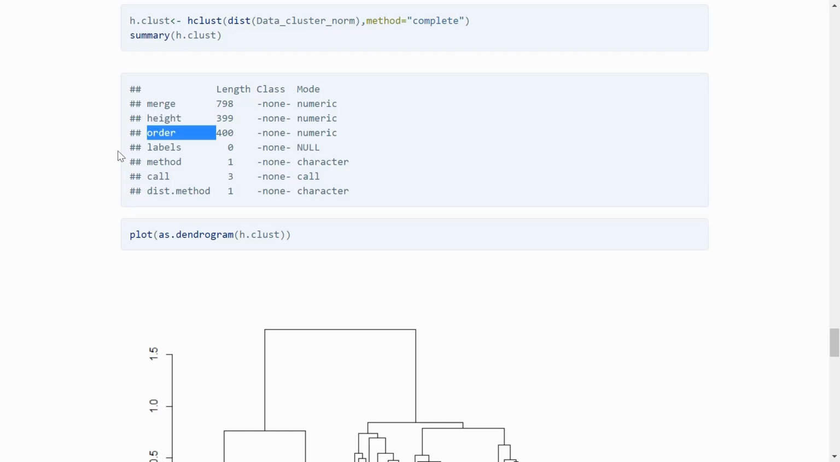Then we have order. This is used for plotting cluster plot. It is a vector of permutations of the original observations such that a cluster plot with matrix merge will not have crossing of the branches. Then we have labels. It is the label of leaves, which is by default row names, and if it is set false, then it will be null. Then a few other terms are mentioned here, but they are not that important. We can skip them and move on.